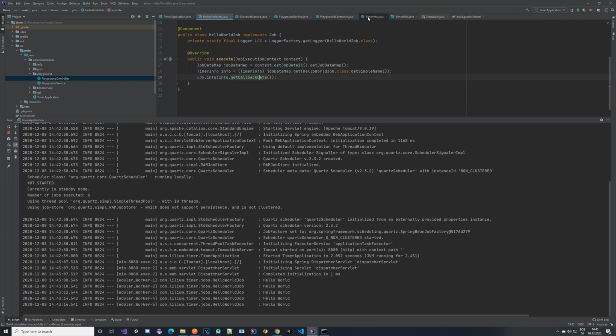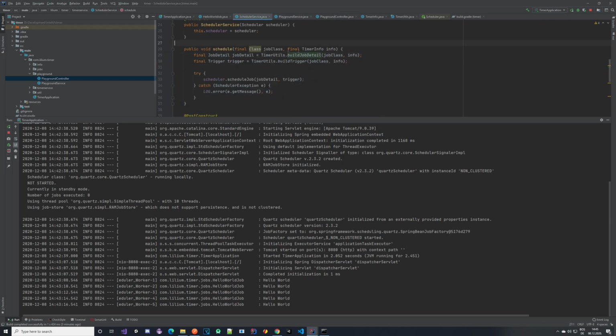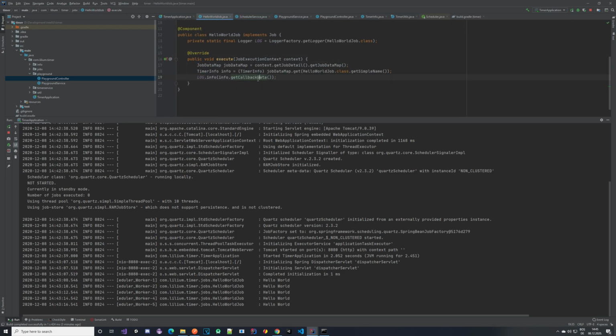So all of that was stored in our util class. Here, when we were building the job details, we said we are going to create this job data map. And the key will be the class of the job. And the info is the data that we want to store. And then when we build the job, that was inside. And when we are scheduling the job, we are building everything together. And everything should be inside. So in our Hello World, we should be able to extract that and use it.